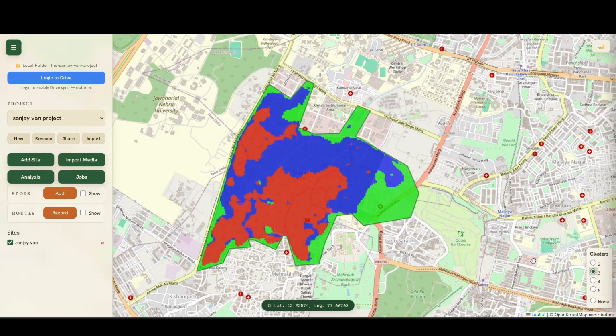Once your site is defined, now we can move on to spots. A spot is literally anything and everything that you want to mark. It can be a tree, some rock, or anything that you want to keep visiting again and again to track temporal changes.